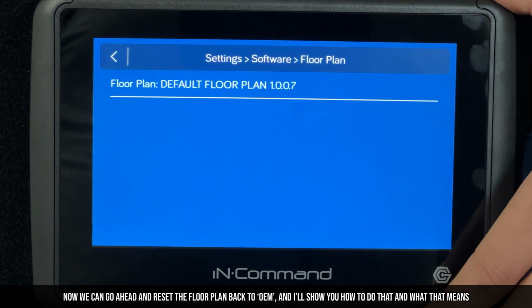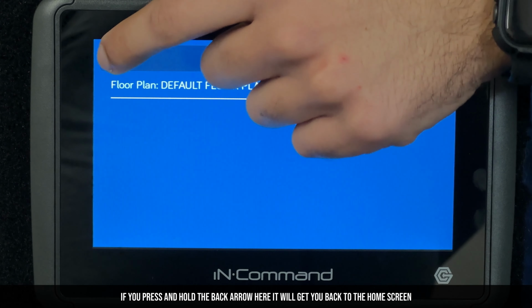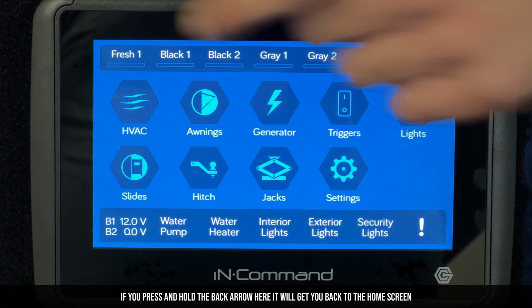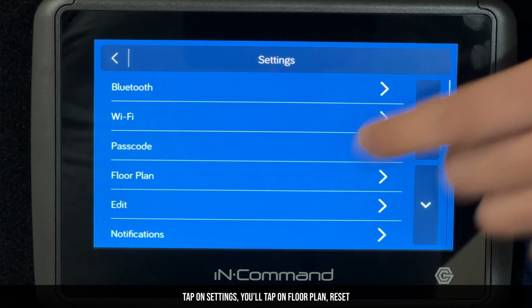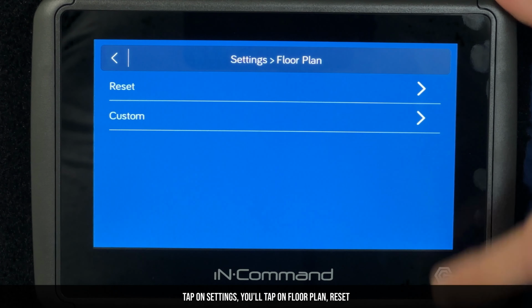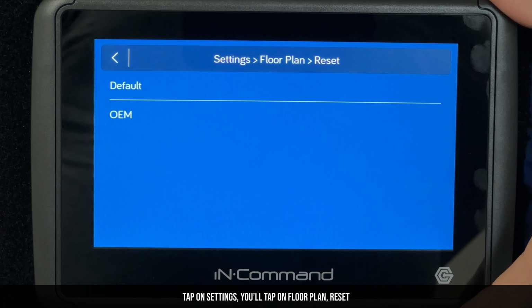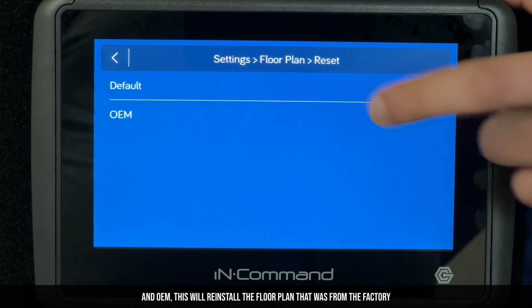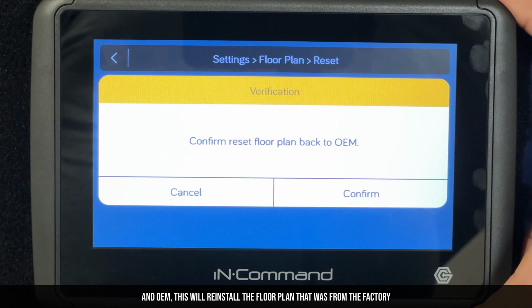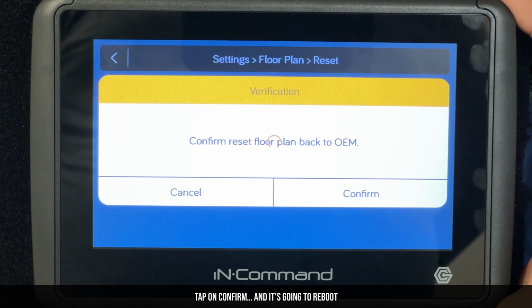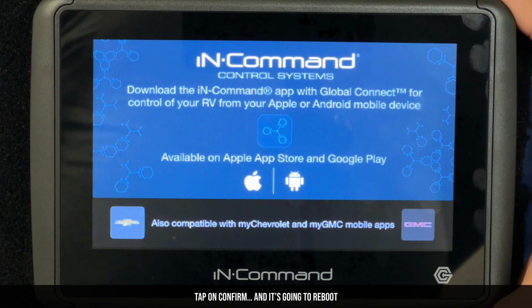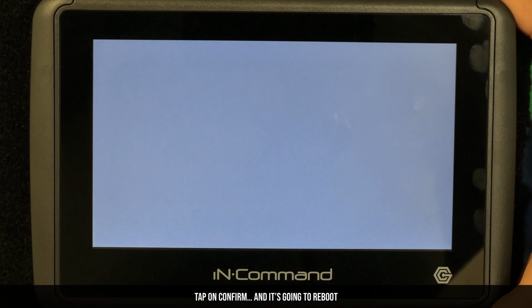So now we can go ahead and reset the floor plan back to OEM, and I'll show you how to do that and what that means. So if you press and hold the back arrow here, it'll get you back to the home screen. So you can tap on settings, you'll tap on floor plan, reset, and OEM. This will reinstall the floor plan that was from the factory. And you tap on confirm, and it's going to reboot.